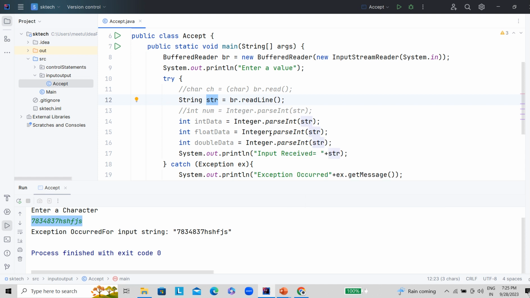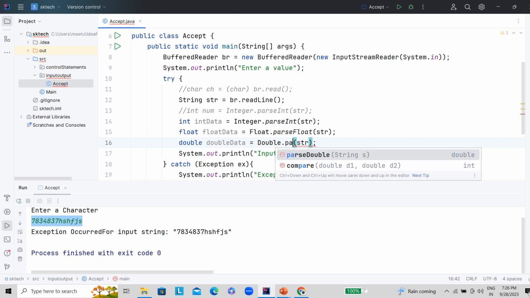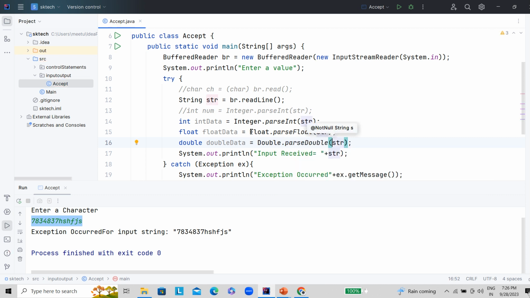Similarly, if we want to read the data as a float type, we will create the variable as float, and instead of converting from integer, we have a method called Float.parseFloat. Similarly, we have a similar method. So let's say we create the first variable as double, and then there is a class called Double, and then parseDouble. So this is nothing but what is called wrapper classes.